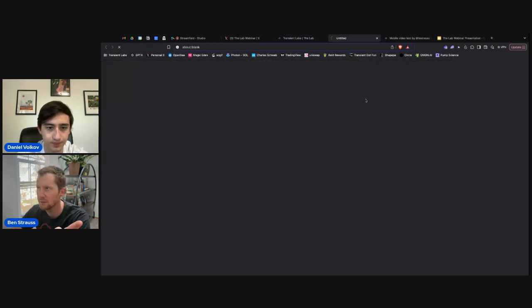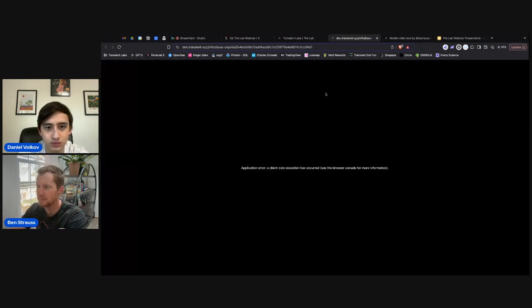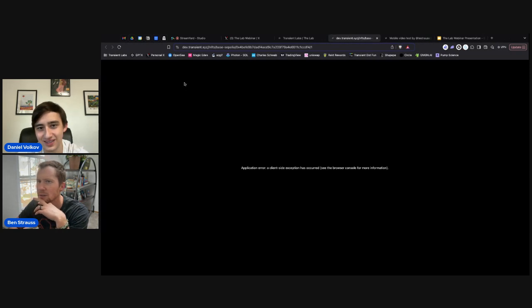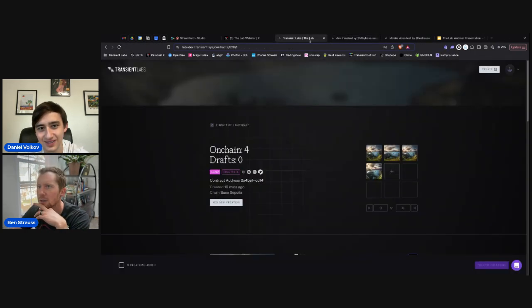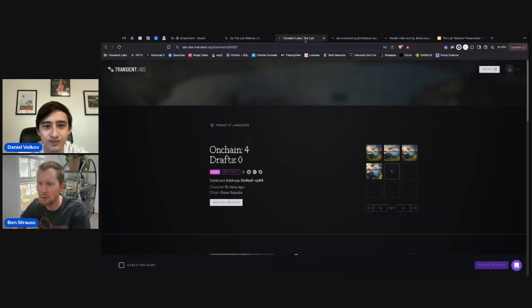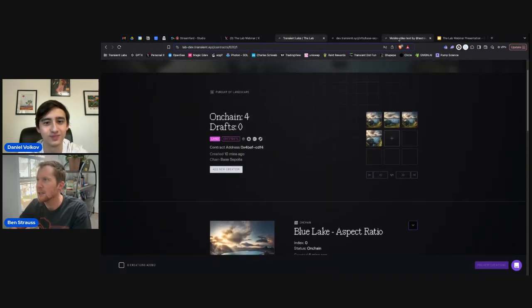I'm also going to go over to Launchpad to show you guys what this looks like. It makes more sense if I show you what an actual token page looks like. Fantastic. That's not the time that we want to have a client side exception. I wonder if I'm blocking it for some reason. All right, well, Brave decided to not like that URL. But anyways, if I go over to here, what did I name that collection? Do you remember? Blue Lake aspect ratio.